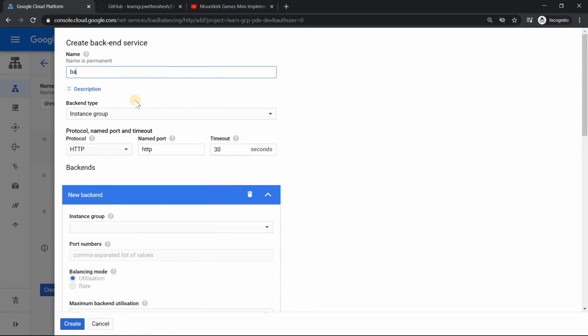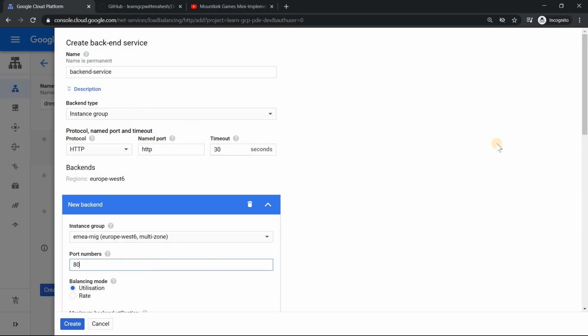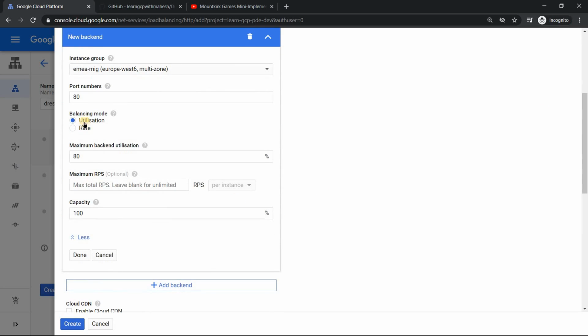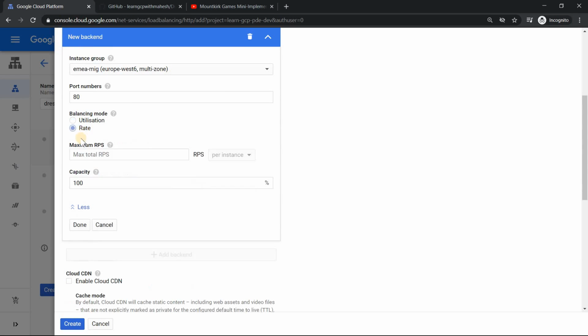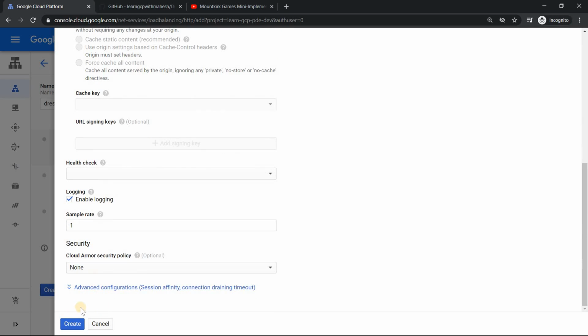So let's call this backend service, and the instance group is going to show up and the port is 80. I'm going to use the rate based. For demonstration purposes, let's put 30 requests per second. That should be good enough, and let's not fully exhaust our resources. So let's use 80. Done. Now that's it. All good.